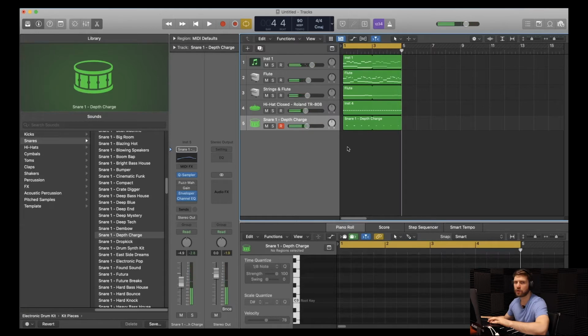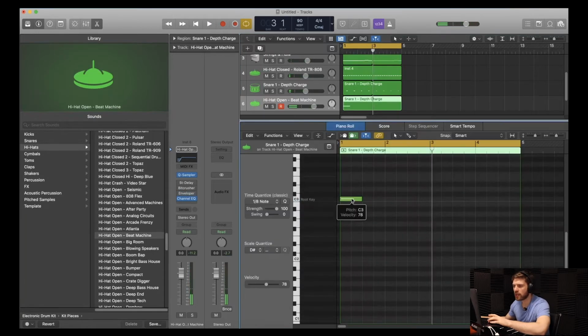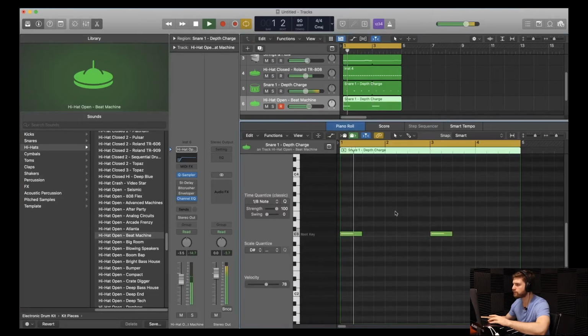Awesome. Now that we got the snare, we're going to add in the open hat. All right, so I'm going to go with the hi-hat open bit machine. I'm going to add one here, lower the volume a little bit. All right, let's hear it all together.